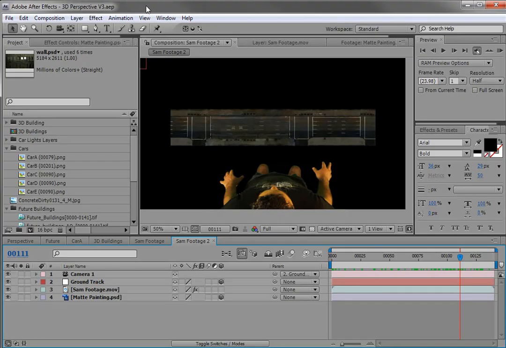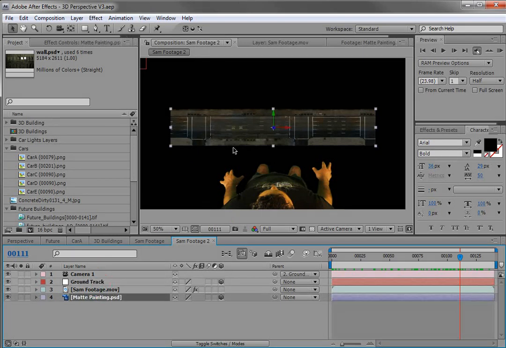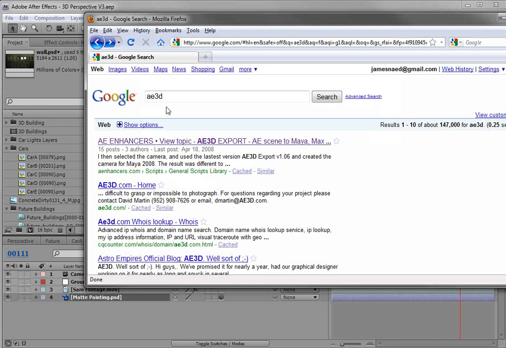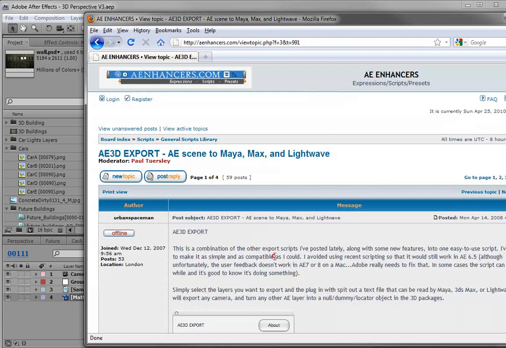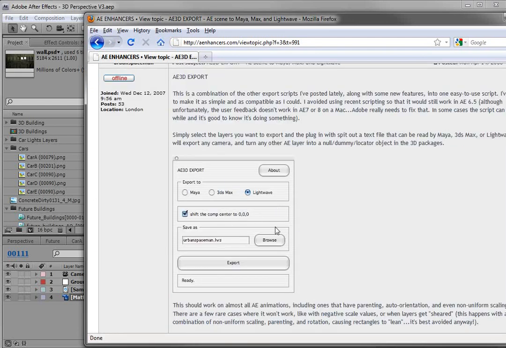Okay, back inside of After Effects, I want to export my camera and my track layer and my matte painting down at the bottom into a 3D program for reference. So we're going to be using a very cool script that we can find online. Search for AE3D, and it's an amazing little script, and you basically download it, and we're going to load it up into After Effects, and it allows you to export your data to various 3D programs.